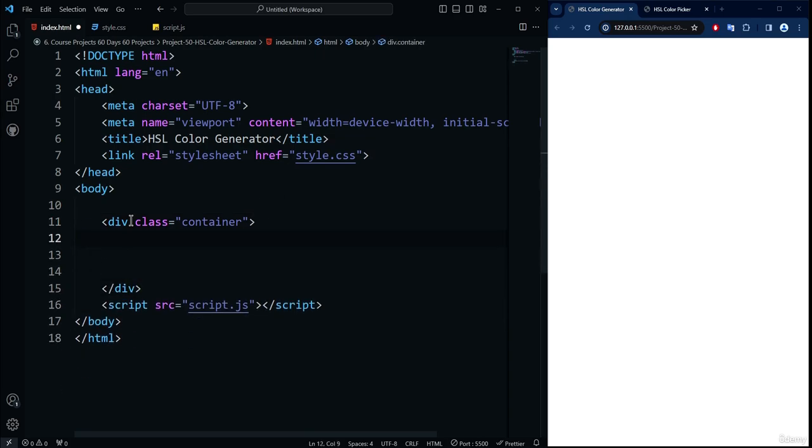Inside of the container, the first thing is I need to place the h1 element that is going to display an HSL color generator, or I can say the color picker. Alright, if I Ctrl+S save it, then you can see we get the heading color picker.